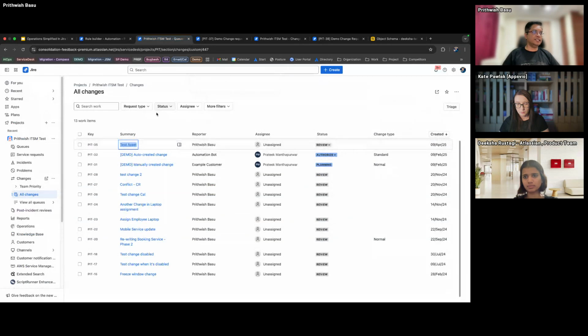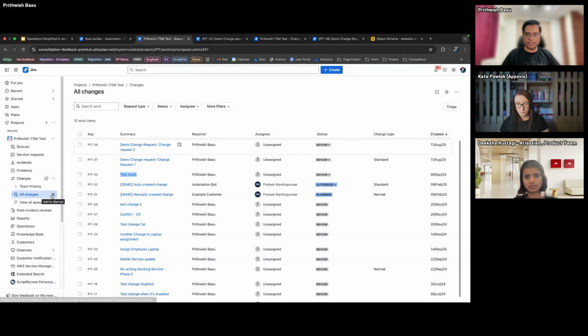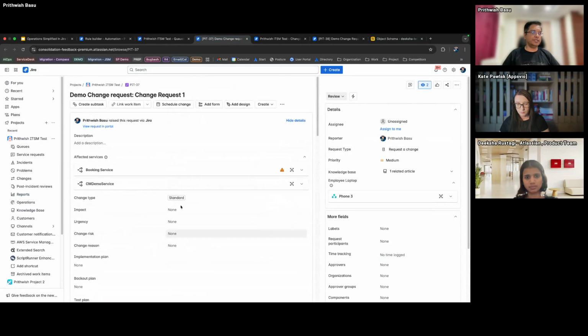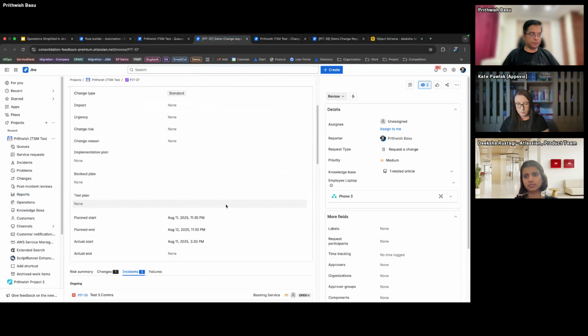This is the change list. So this is my project, JSM project. I'm going to changes and to all changes. That's where I get to see the entire list of changes. Just before this, I have created two changes, demo changes. So that's why they don't have a description. This is a demo change.